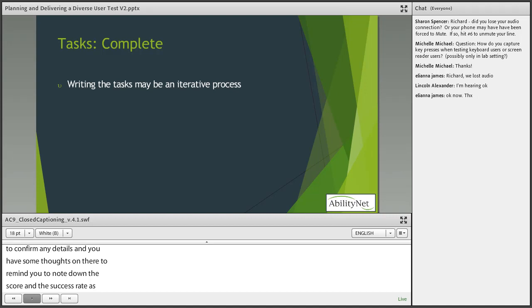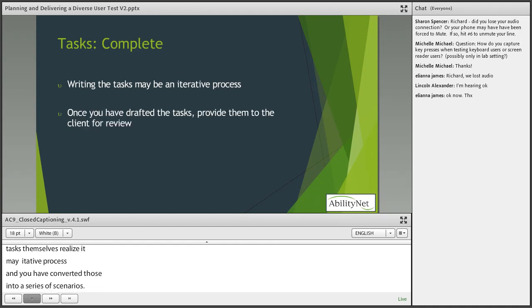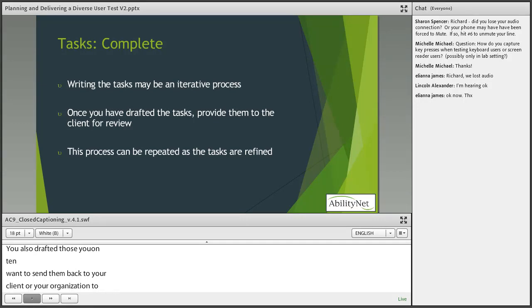When you're writing the tasks themselves, realize it may be an iterative process. The client may have given you the key user journeys for a website, and you've converted those into a series of scenarios. But once you've drafted those, you'll often want to send them back to the client for review, or somebody in your organization, so they can see if they're happy with them. And that might be an iterative process. You might need to repeat that several times just to refine the tasks until you're happy with them. So that's all happening before the test itself.